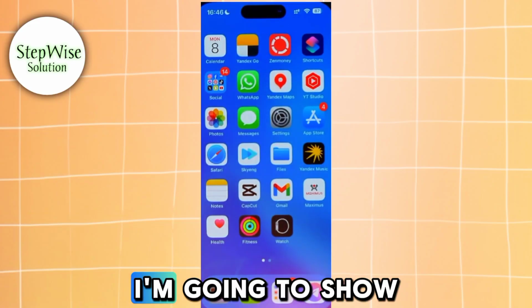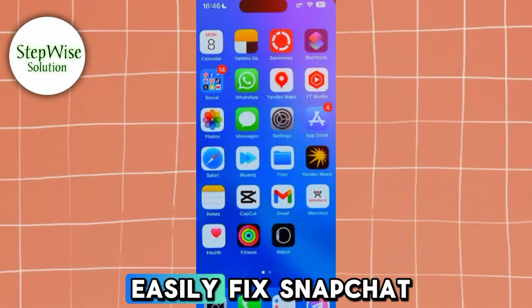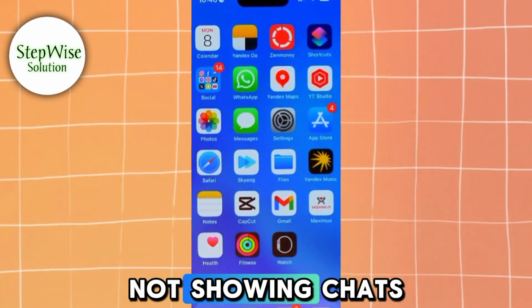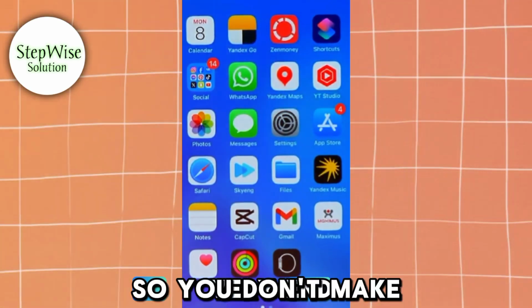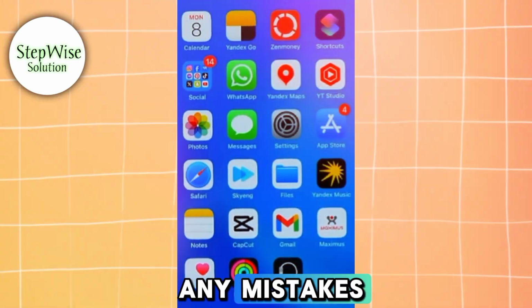In this video, I'm going to show you how you can easily fix Snapchat not showing chats. Be sure to watch the video to the very end so you don't make any mistakes.